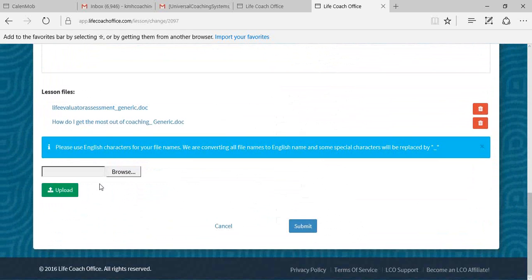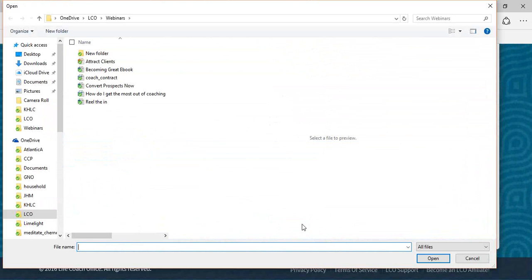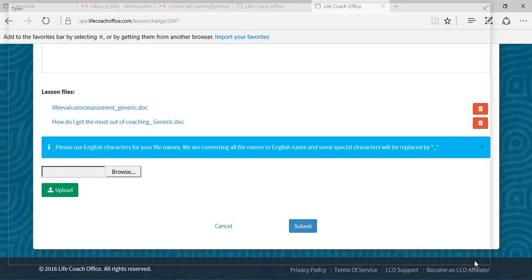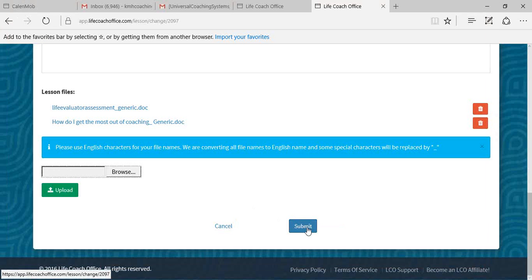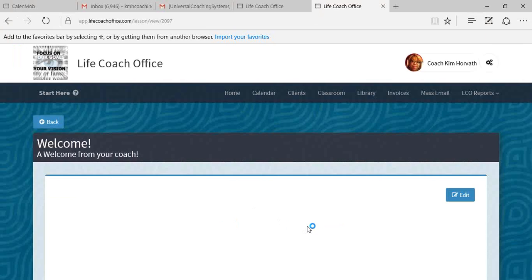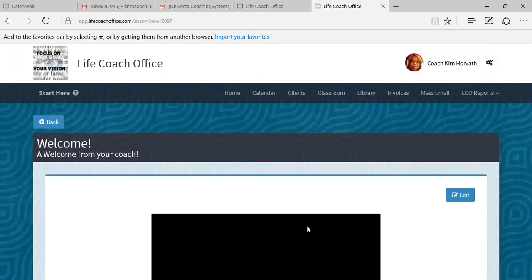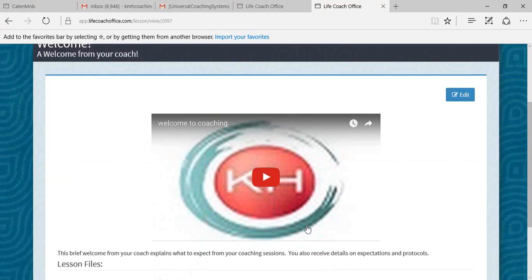This is what it looks like. The system is the same all the way through. You browse, you pull something up, you open it, you save it, you upload it, you hit submit, that will save it, and you're done. It's so easy. Very, very easy. We did that on purpose.